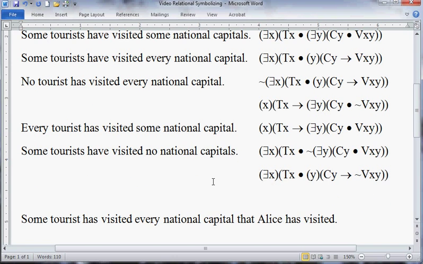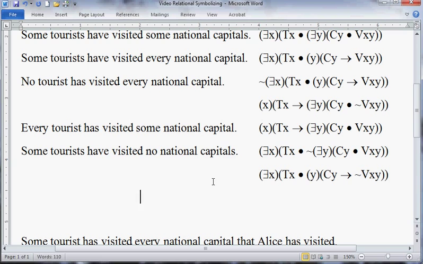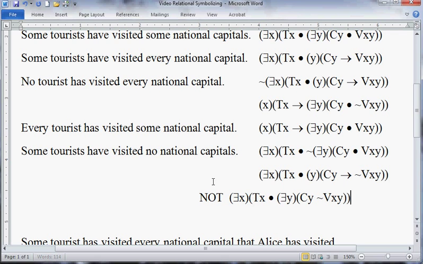By the way, here's a way not to symbolize that statement. You don't want to say that there exists an X such that X is a tourist, and, for example, there's a city, there exists a Y, a capital city, that has not been visited by X. This is a perfectly good formula of first-order logic, relational predicate logic, but it doesn't say that some tourists have visited no national capitals.